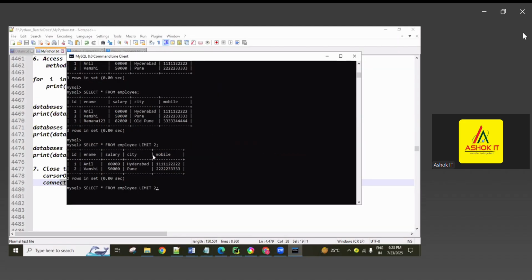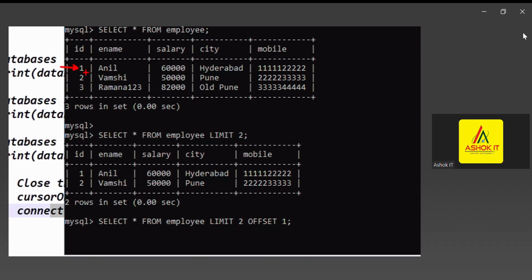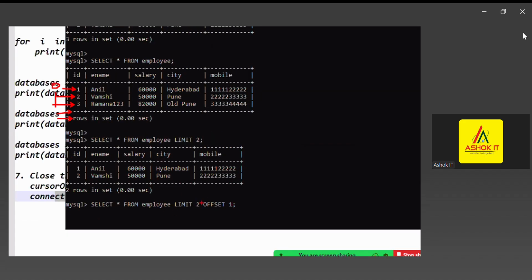Okay, now here limit followed by offset. Offset 1 I'm using. So this one is 0, this one is 1, and this one is 2. Next one 3, 4, like that, guys. So here this is 1 and the first one is 0. So offset represents from index 1 onwards. From index 1 onwards, guys, the offset value represents the index.